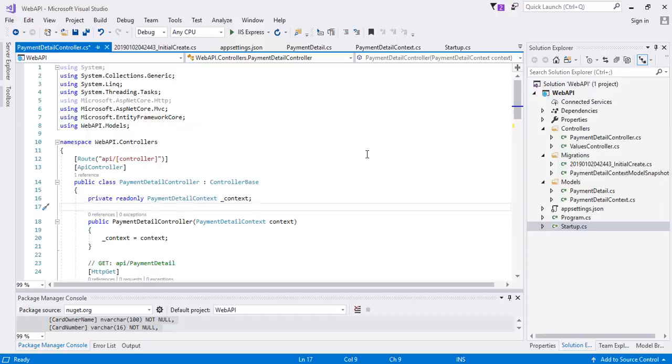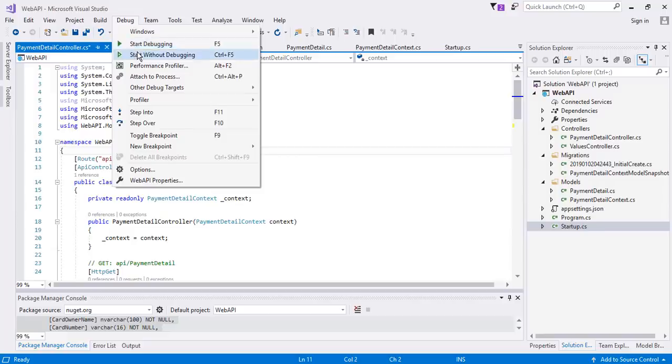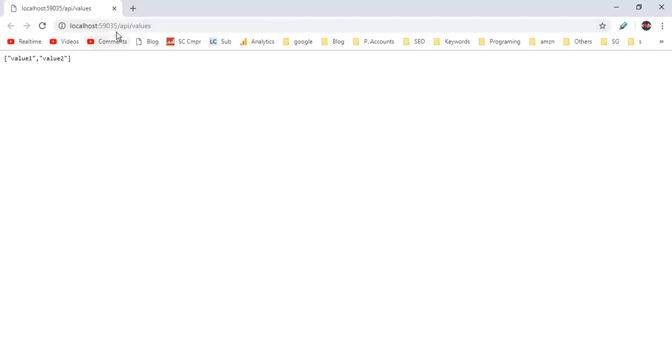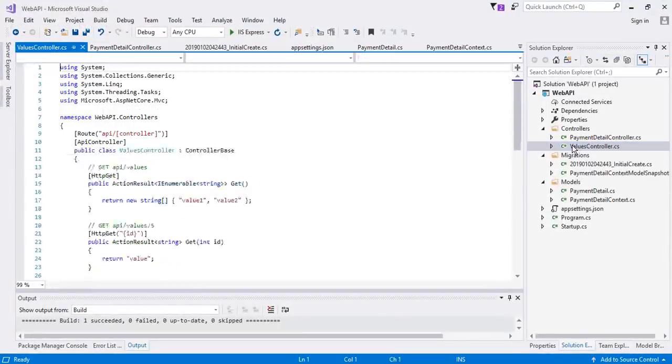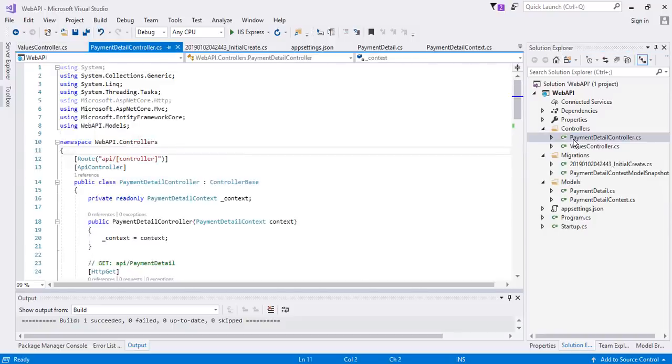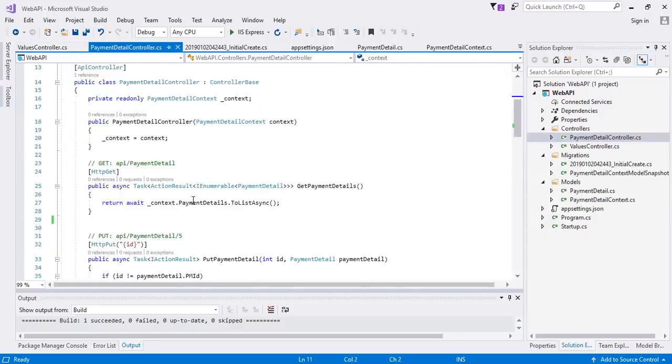Now let's test the working of this application. For that, go to Debug, then Start Without Debugging, or you can use the shortcut Ctrl+F5. By default, this web API navigates to this URI, api/values, which is from the default controller here, ValuesController. Now let's check how we can access this exact web API method here, GetPaymentDetails of the type HTTP GET. It should return all the payment detail records from the table.